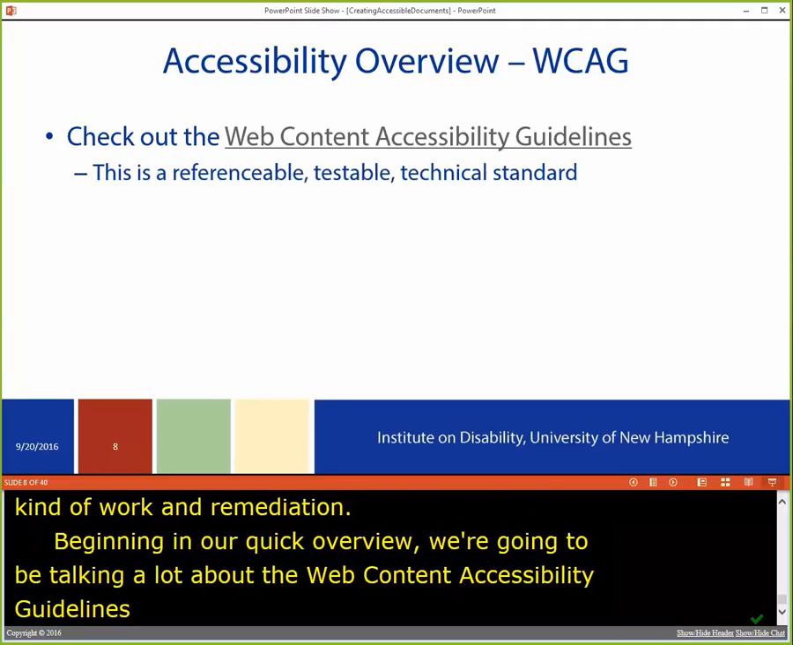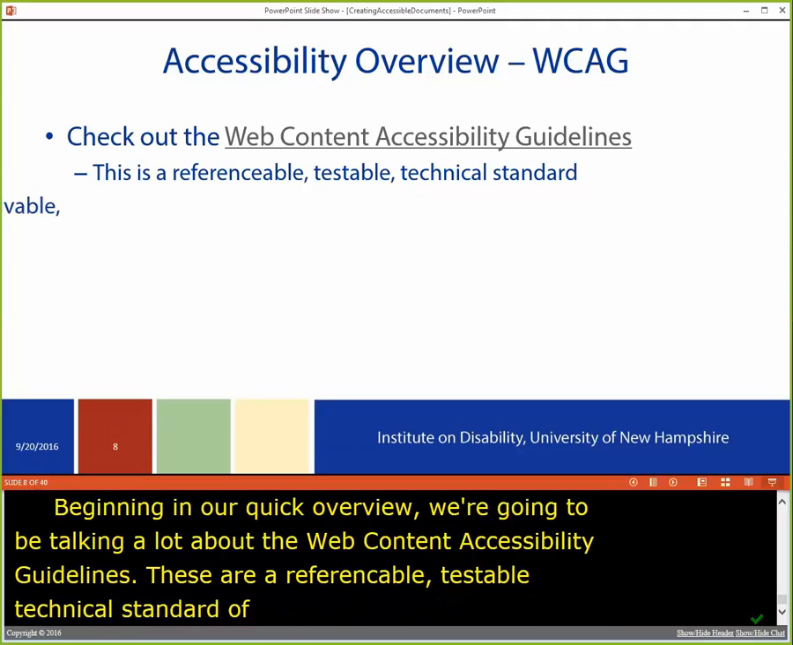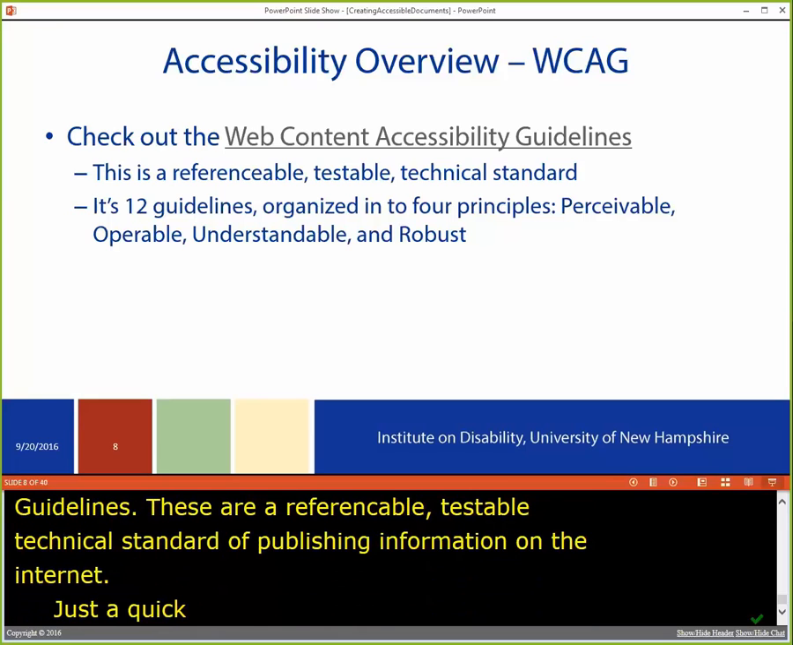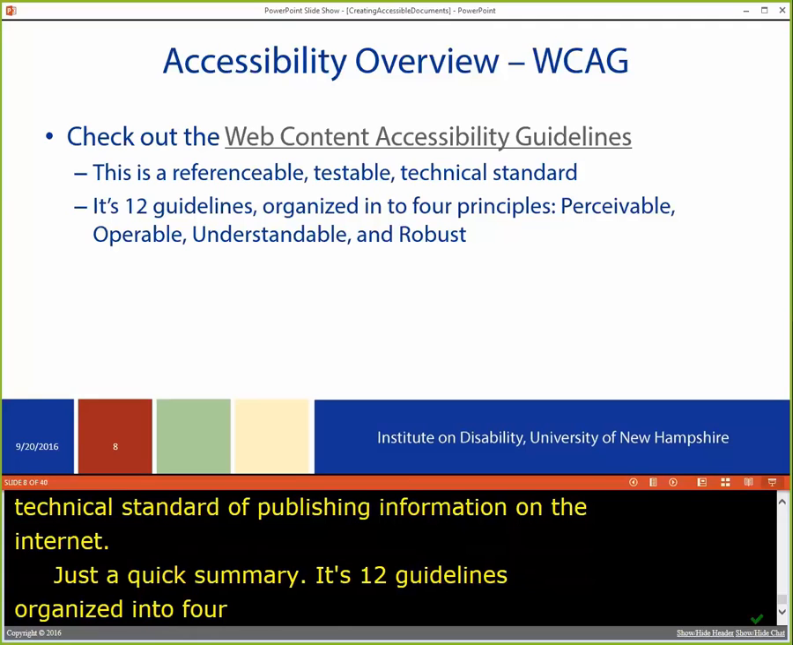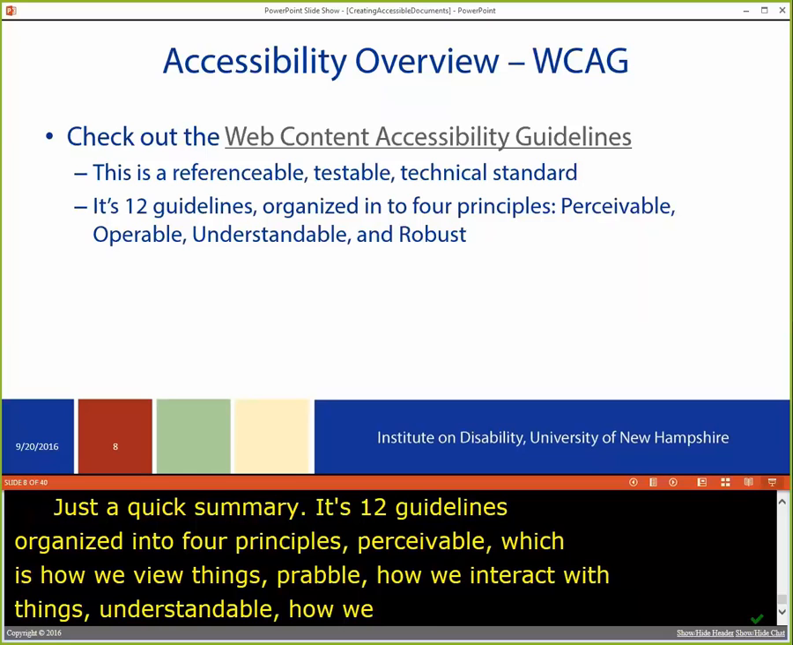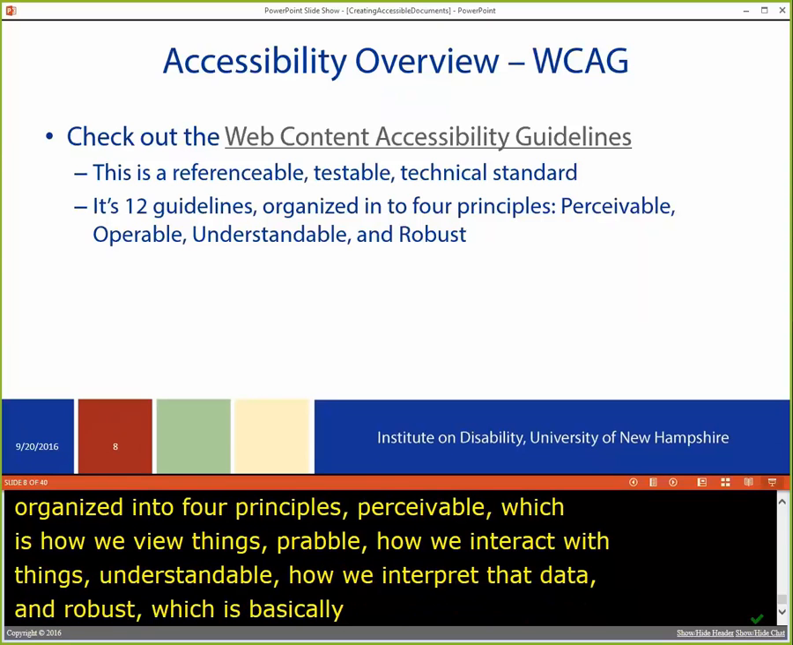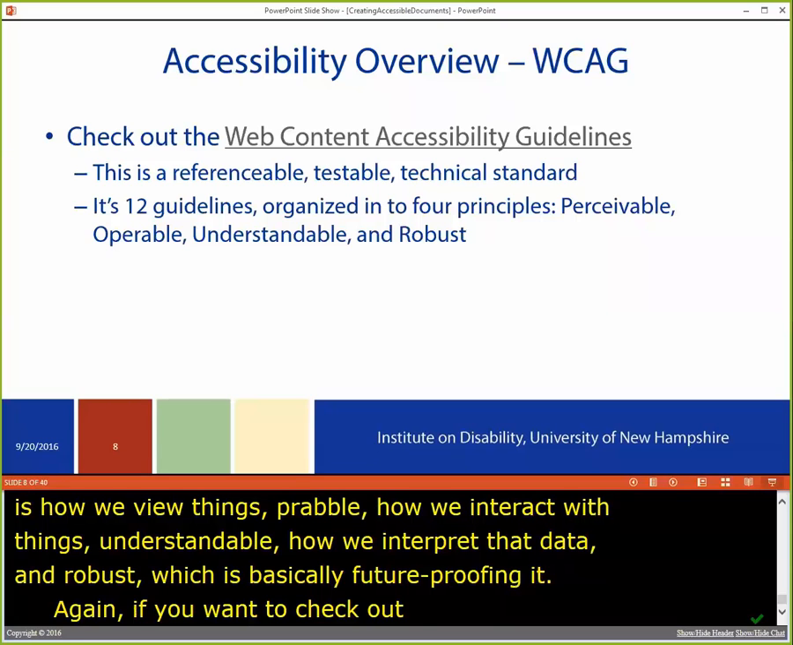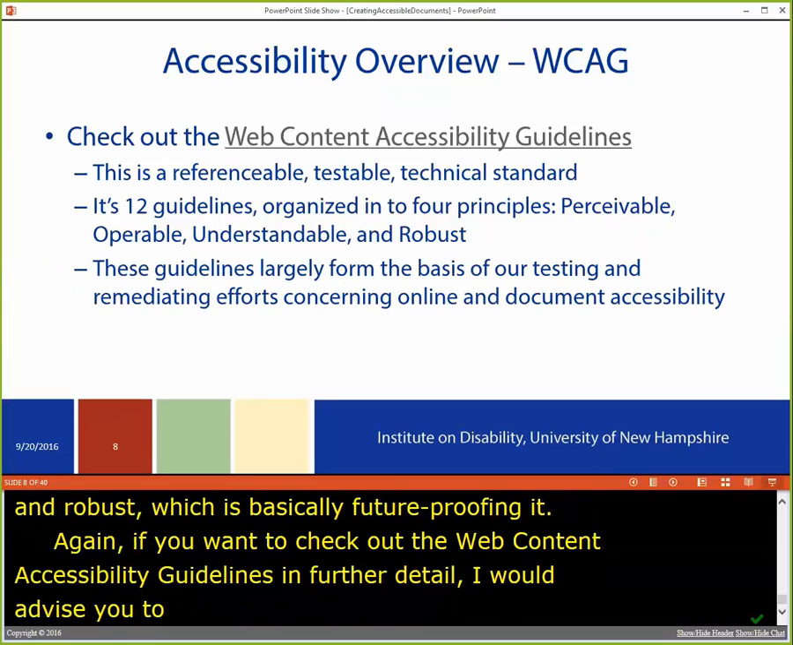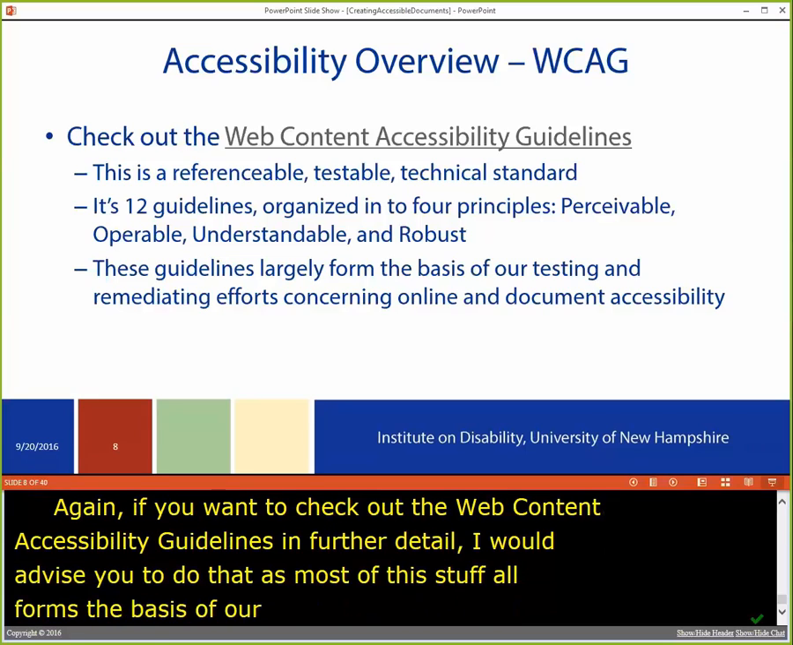These are a referenceable, testable, technical standard of publishing information on the internet. In just a quick summary, it's 12 guidelines organized into 4 principles: perceivable, which is how we view things; operable, which is how we interact with things; understandable, which is how we interpret that data; and robust, which is basically future-proofing it. Again, if you want to check out the Web Content Accessibility Guidelines in further detail, I would earnestly advise you to do that, as most of this stuff forms the basis of our remediation efforts concerning document accessibility as well as online accessibility.